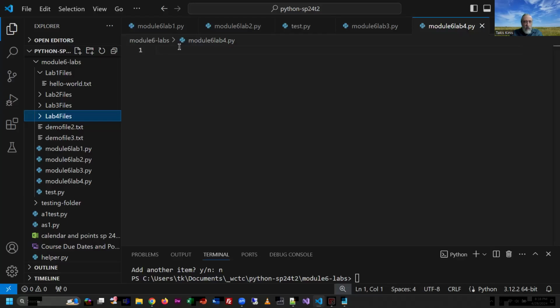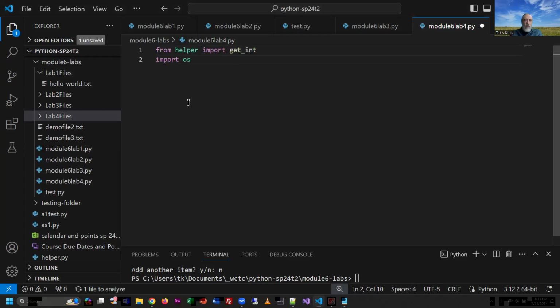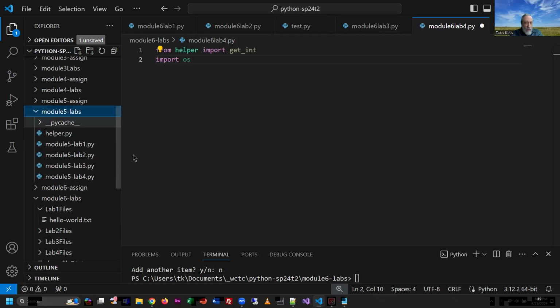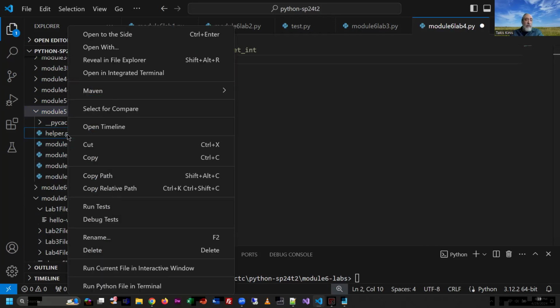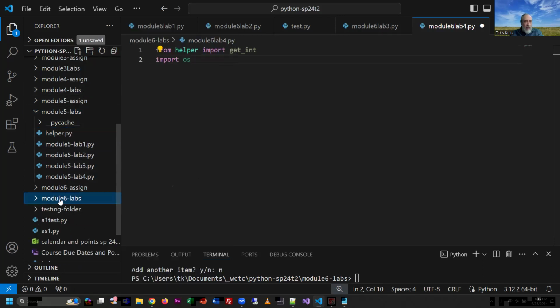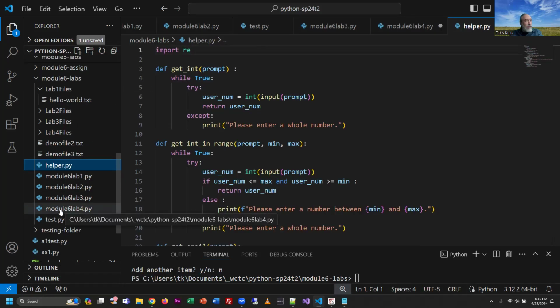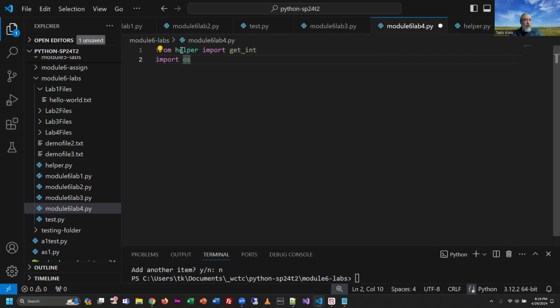So let's get over to our code. I am going to be importing the following libraries. So, hey, we're going to need that helper file again. So I'm going to call on that. I'm going to go back over to my module 5 labs, copy that helper file, come back to the module 6 labs and paste it here. So it's in the same folder. So that import here will help. We're going to use that get in function to help with our menus. We've used it before, so you know what we're talking about. We're importing OS so we can interface with the operating system and the file handling.